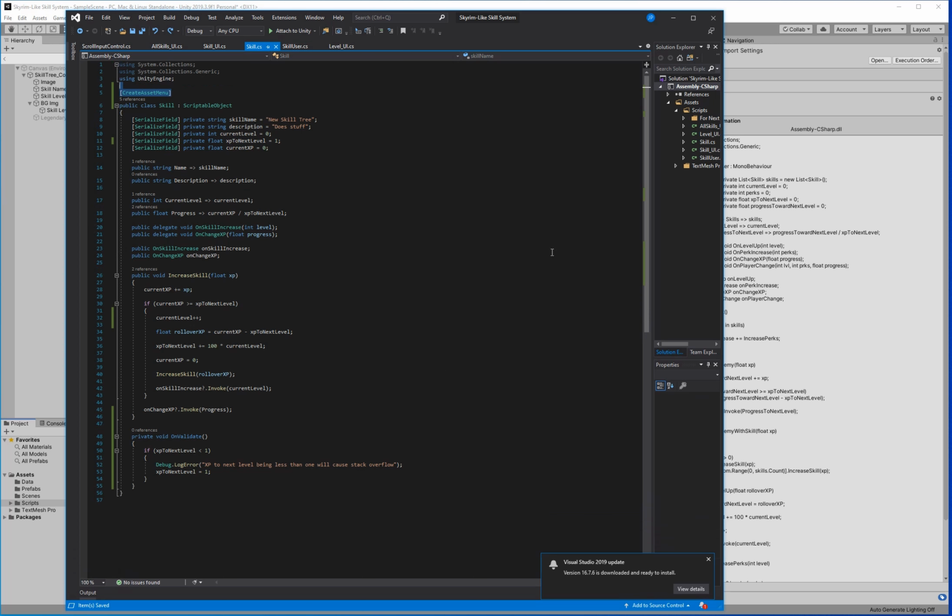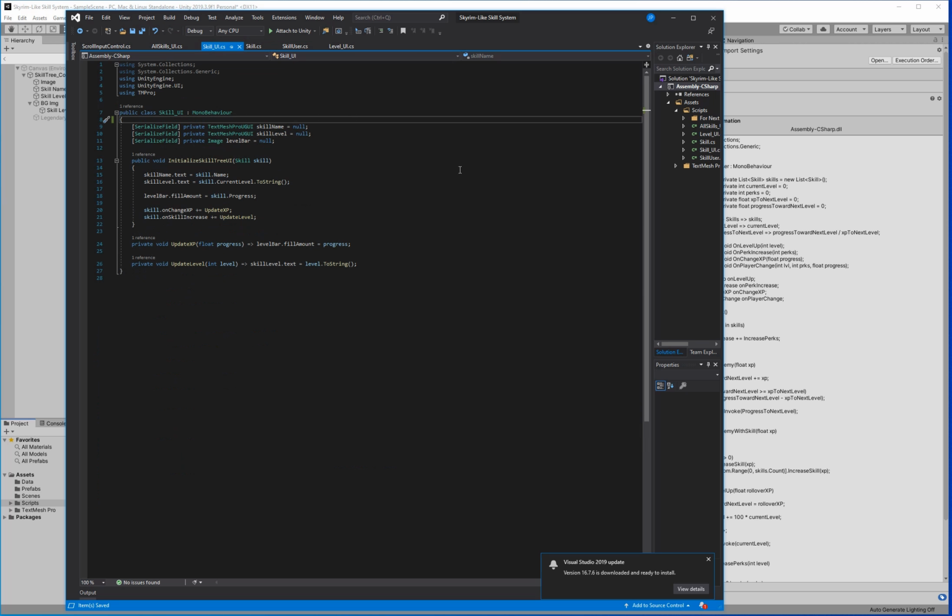You can pause here. We'll go into the skill UI. So we have text for the skill name, the skill level, and then we got an image for the level bar, and then we initialize it. We listen for these events. And I know I talked about earlier how when we listen for these events, we also need to unlisten.